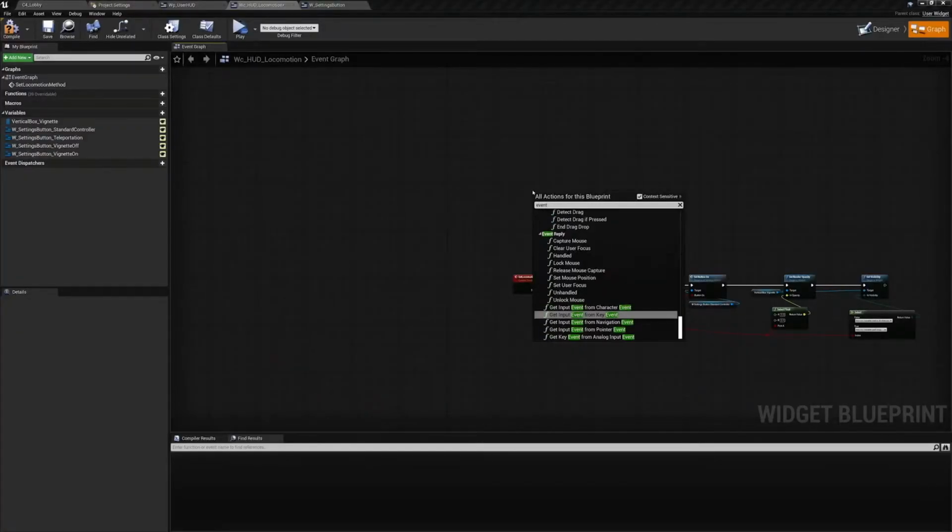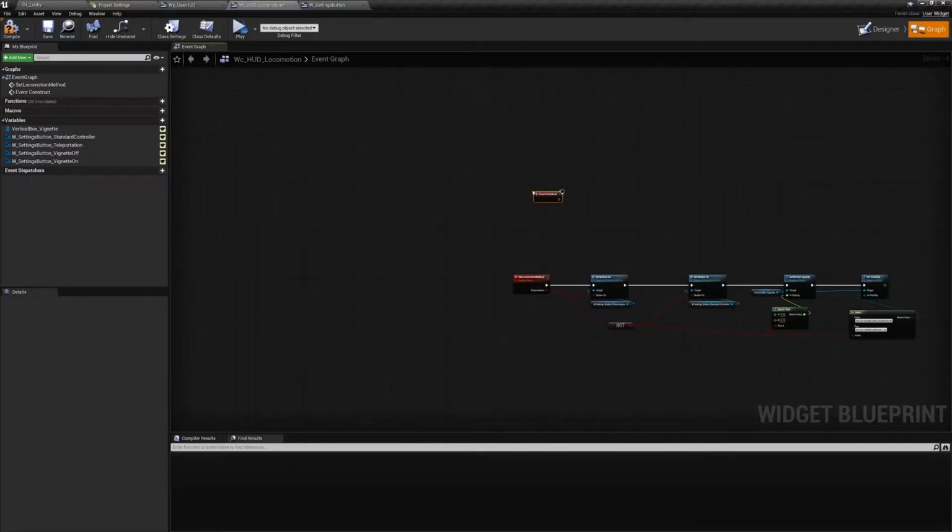So create an event construct. From there, get and cast to our game instance darts.